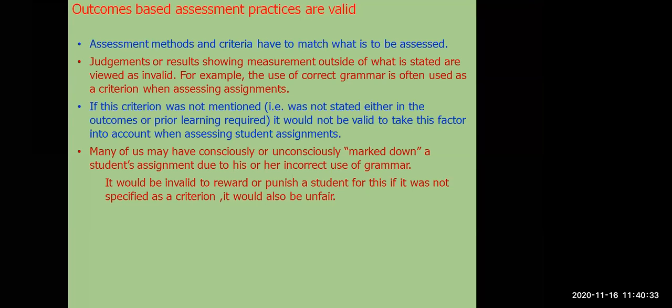A very important aspect will come in the last point we will study. That means what is not expected. Expected means I don't want somebody to have to know what the log value of 4 is. I should be made available the calculator or data about the log value. Judgments or results showing measurement outside of what is stated are viewed as invalid.